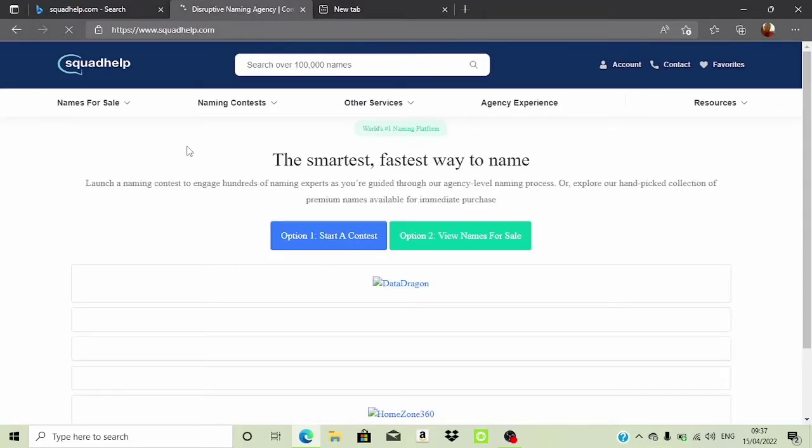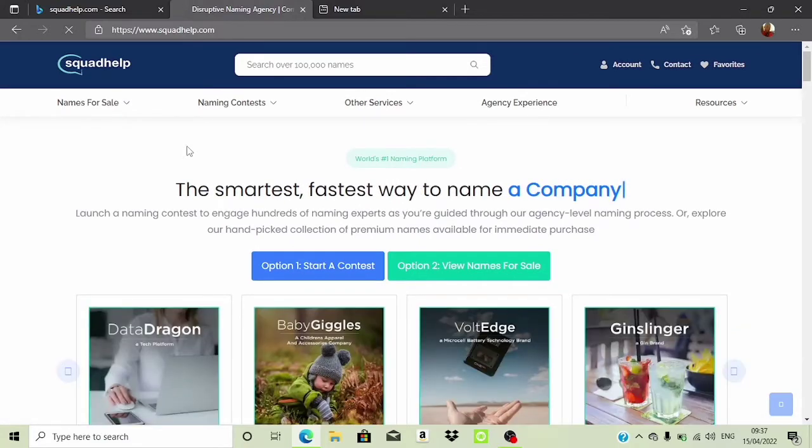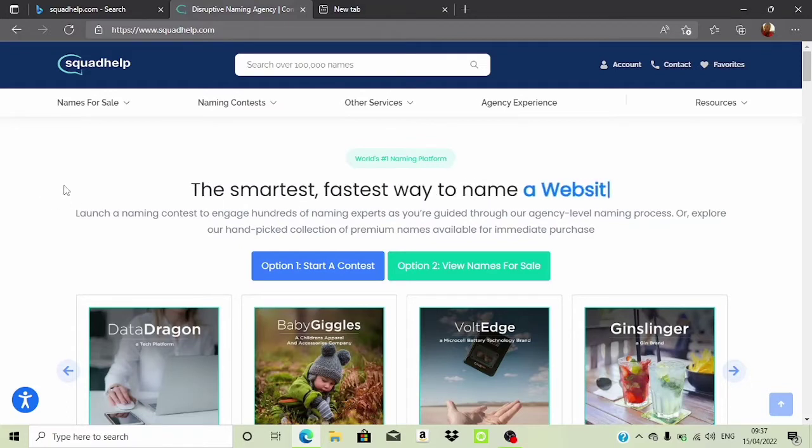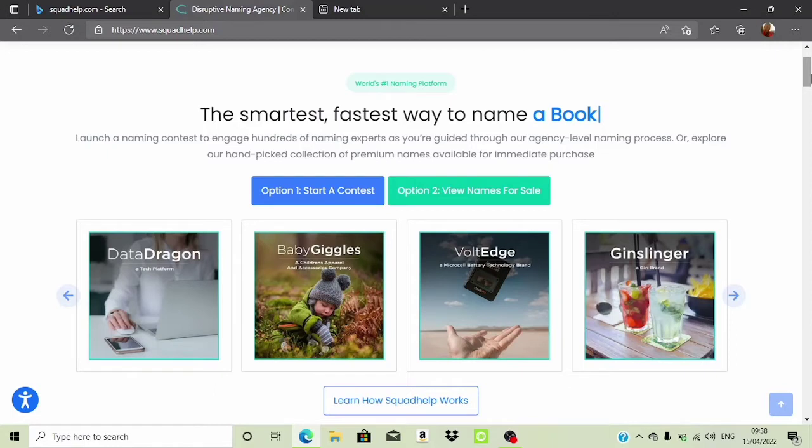So what is squadhelp.com? It's like a normal freelancing platform. These guys pay you to type little things. They can pay you as much as $300 just to type a brand. There are several things you can do on squadhelp.com. You can do graphic designing, or you can give a brand name, maybe a business name. Let's say a mechanic wants to open a mechanic workshop, but doesn't know what name to give it. All you have to do is come over here and give it a name.